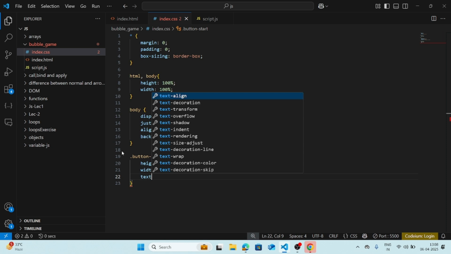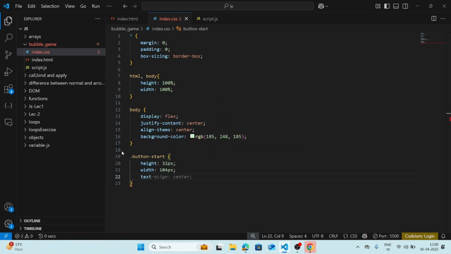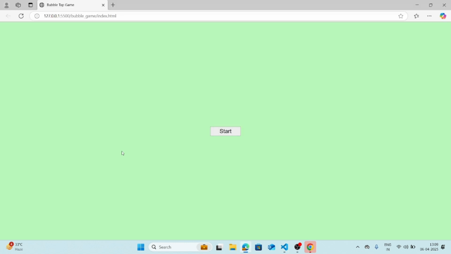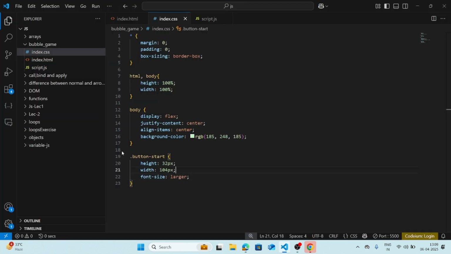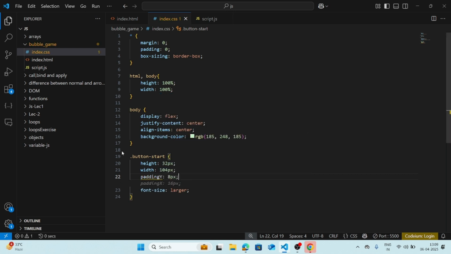Text size something like this. Actually I used to do things in Tailwind because I am much into the industry, so I've forgotten things right now. But font size, right? Font size, yeah, got it. Let it be larger for now. And about padding, I need padding on the y-axis. Is it possible? No, I don't think so.